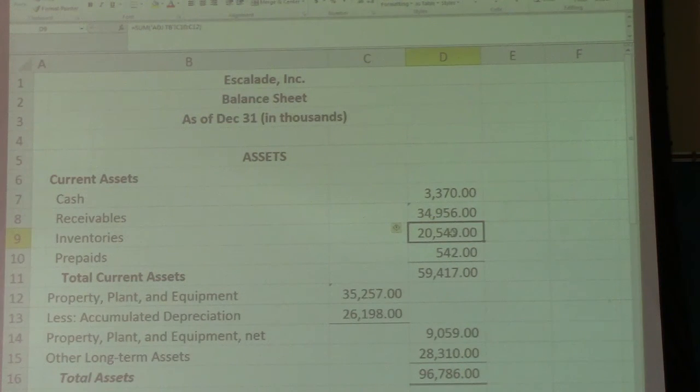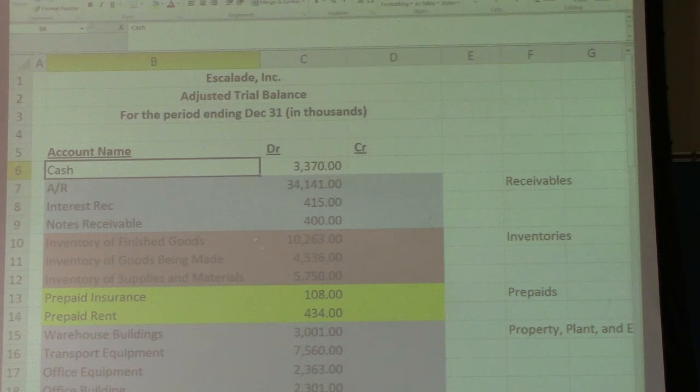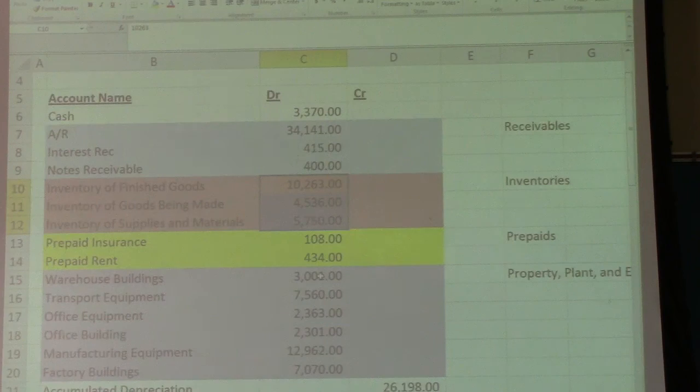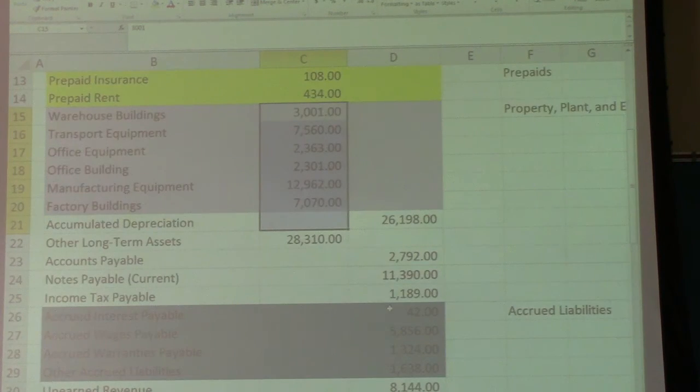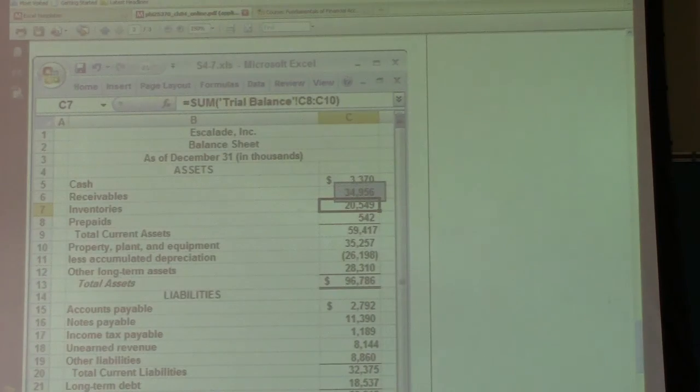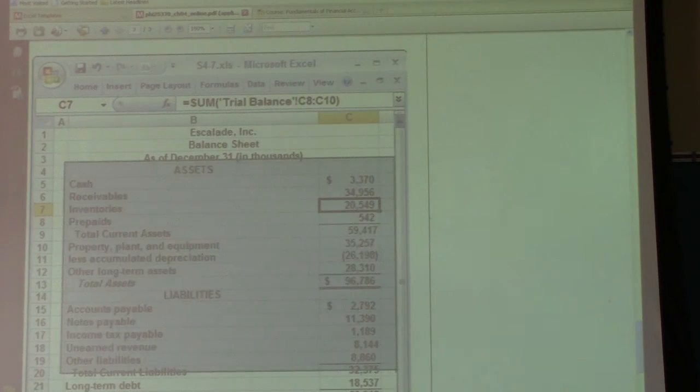Do the same thing with inventories, and I've color-coded them here. So all the inventories add up to be the 20,549. All the prepaids add up to be 542, etc., etc. So you just add up all the ones that they indicated that they want added over here. So they give you the check figures. Each one of these are totals. And then they show you the entire format that they want.